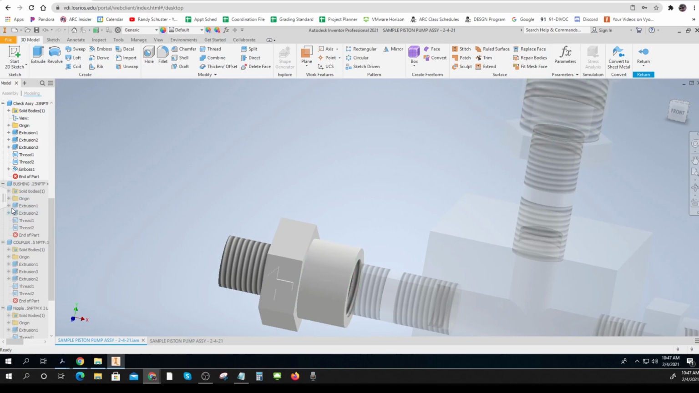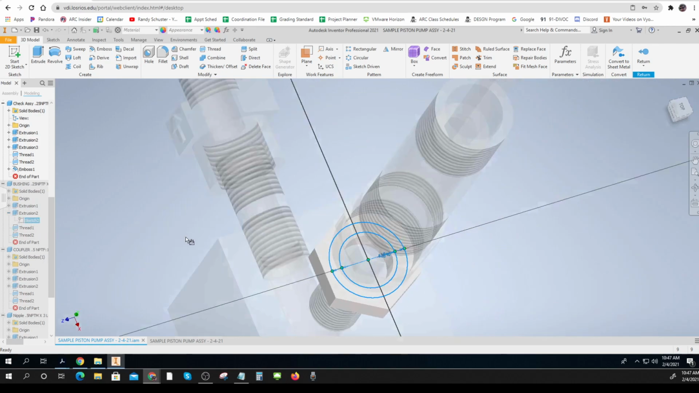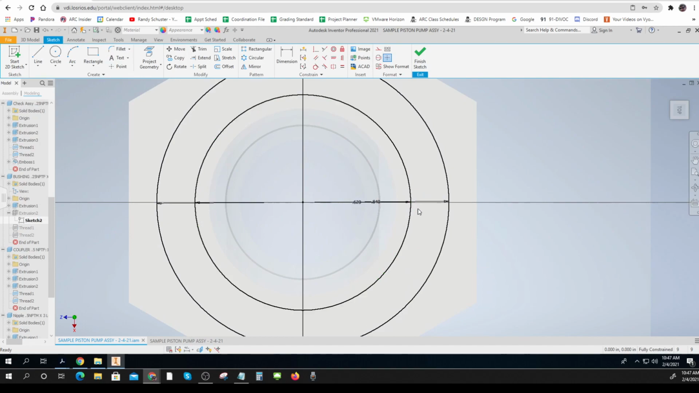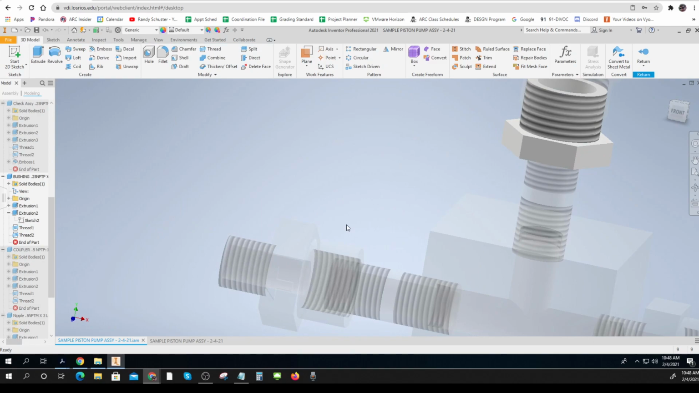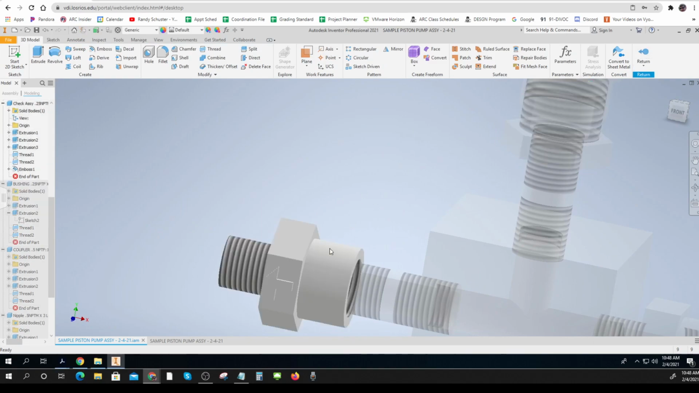That's probably my extrusion number 2. Sketch 840. Oh, this is the wrong one. I'm on my bushing. Sorry. Get out of this. It's my check assembly. So let me go find my check assembly.